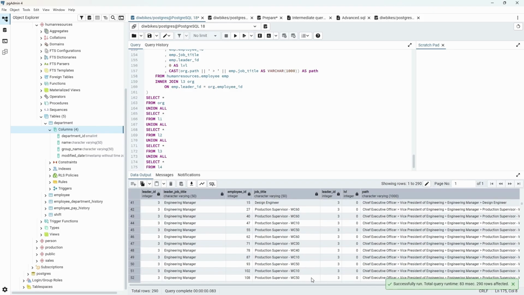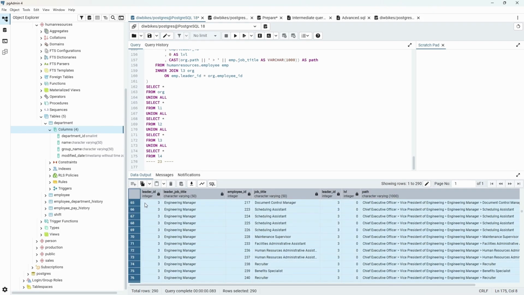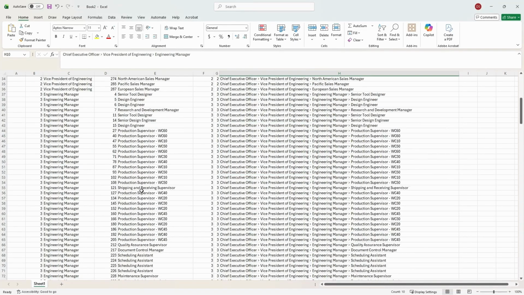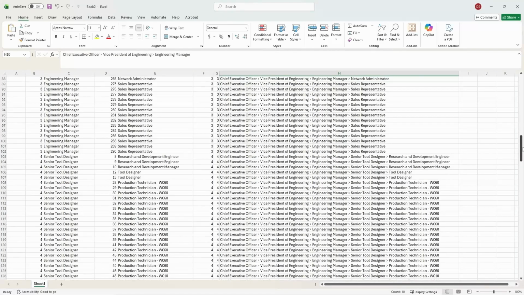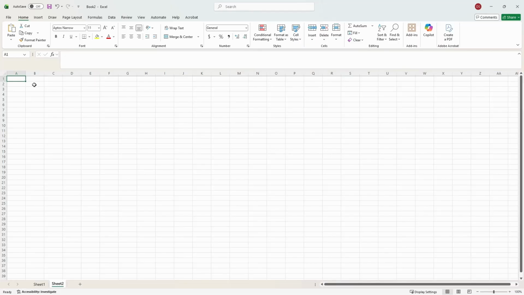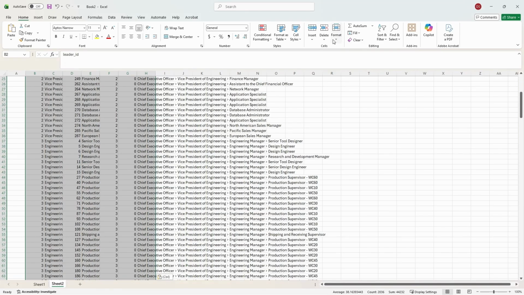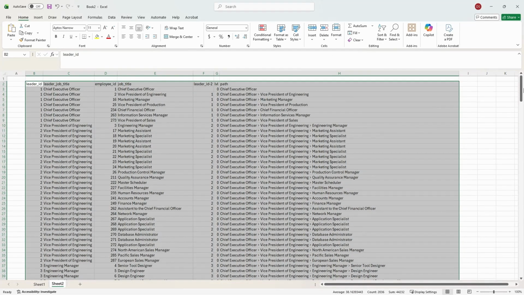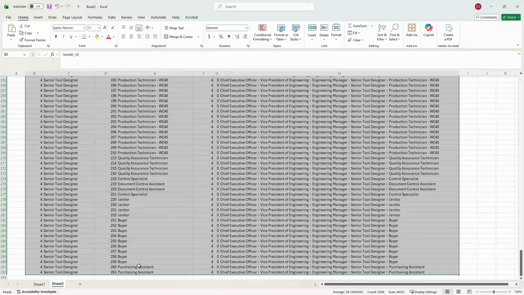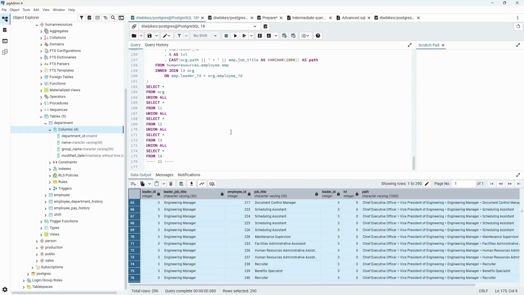So beautiful, guys, beautiful. And then let's copy this, and we're going to check in our Excel just to make sure. If you look at it, you can see senior manager, a senior tool designer. So I'm going to drop that here as well. Then when you come here and expand, you will see you get exactly what we have. That's exactly how it works within the system.